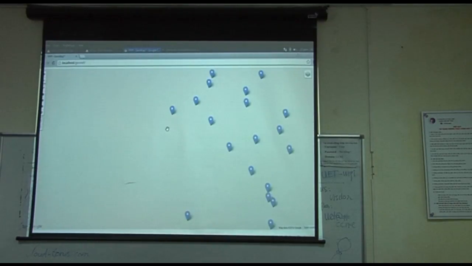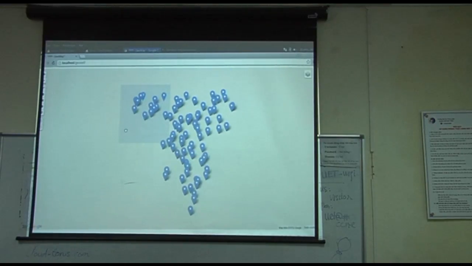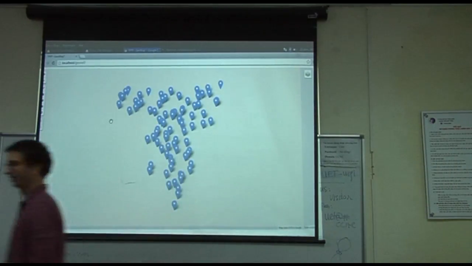And you see all the observations. It's cloudy in Spitsbergen.